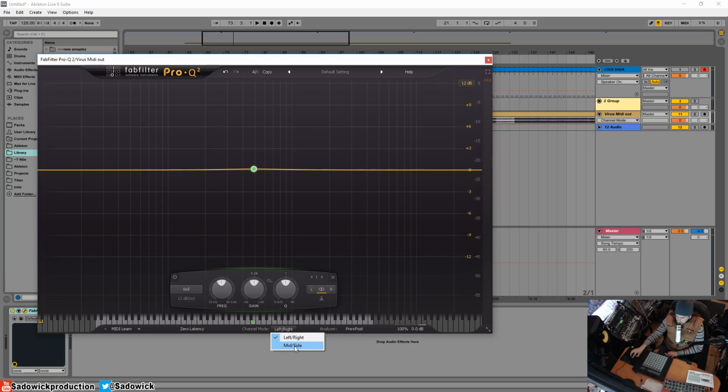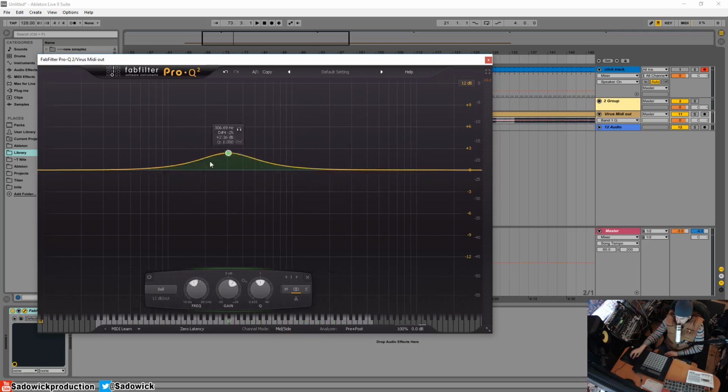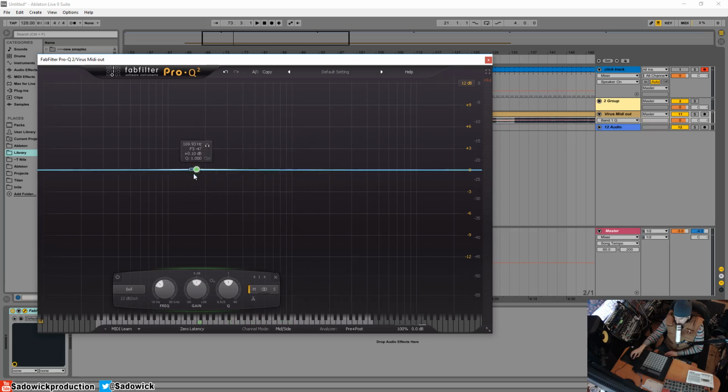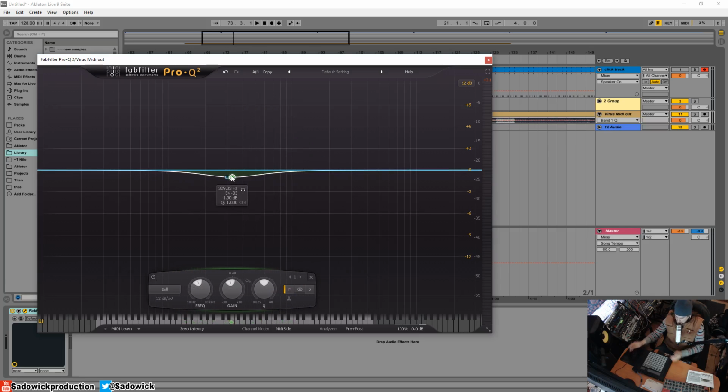And then we have mid-side. So what is mid-side? Well, by default, if you have mid-side selected, mid-side is linked. This is the same as left and right. But if you select the mid, this is the mono material. So what it does is it takes the left and right and then does some math and brings them together. And whatever is similar between the left and right is the mid, and whatever is different is the side. So think of the mid as the mono material and the side as the stereo material.